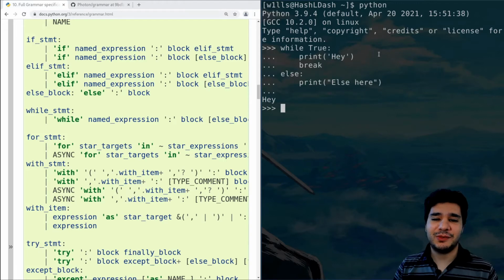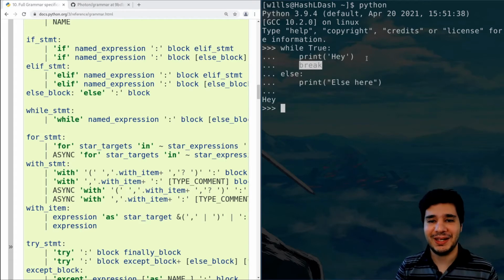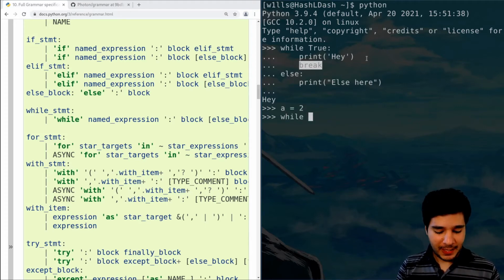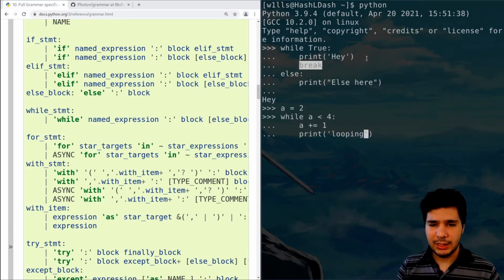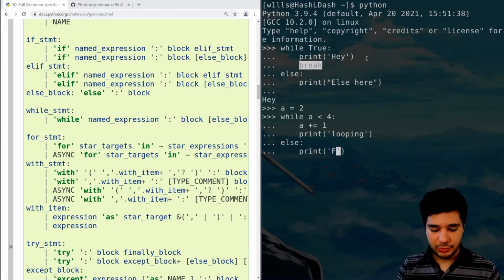The else doesn't run because of the break. If we didn't break, then the else would run. So let's try. Let's define a equals 2. While a is less than 4, say a plus equals 1, print looping, and then else, print finish.